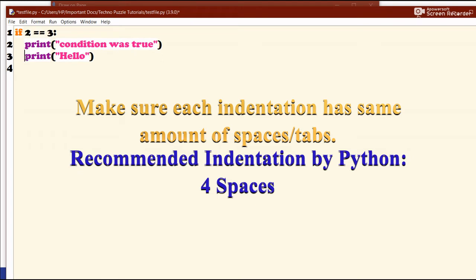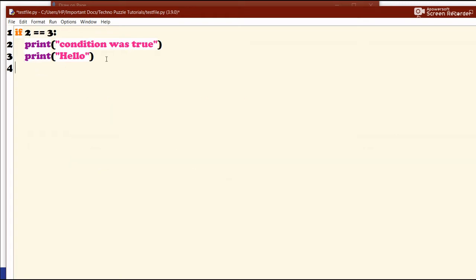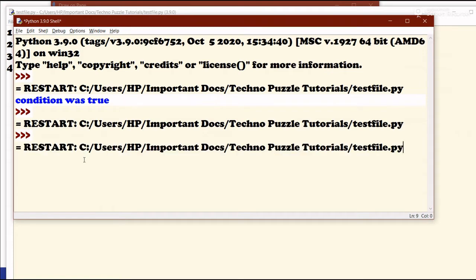So by default, ideally, it takes 4 spaces. That is the recommended indentation by Python. So what do you think? If this condition is true, let's say first of all true, both should be printed out, right? Let's try this. Yes, we got condition was true and hello.